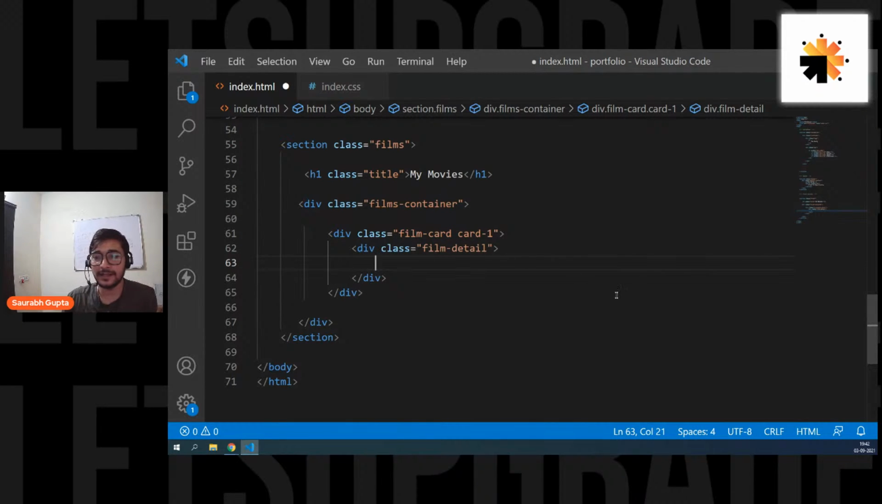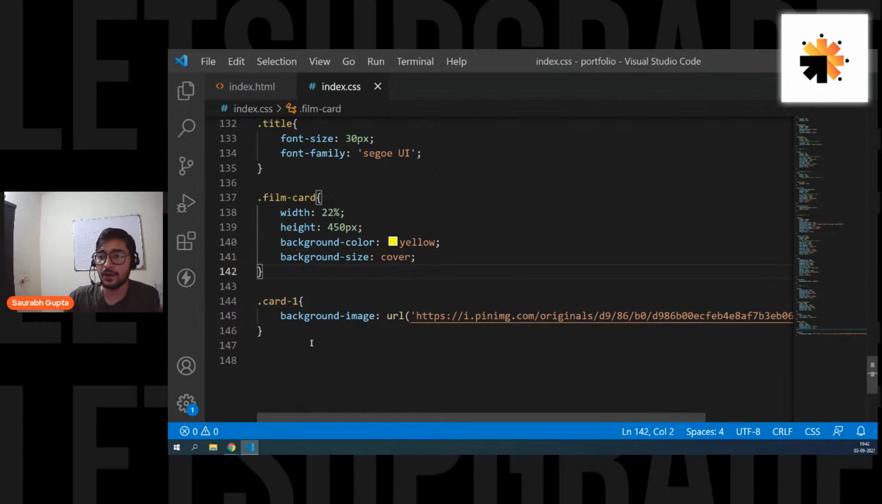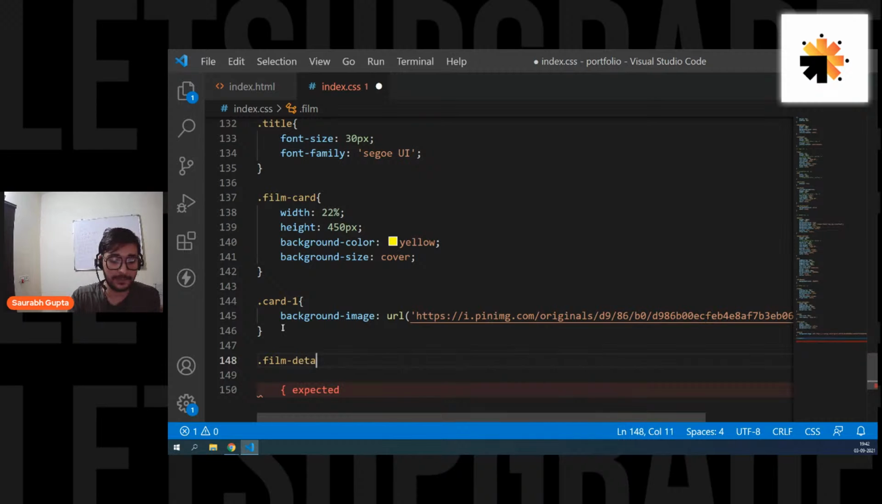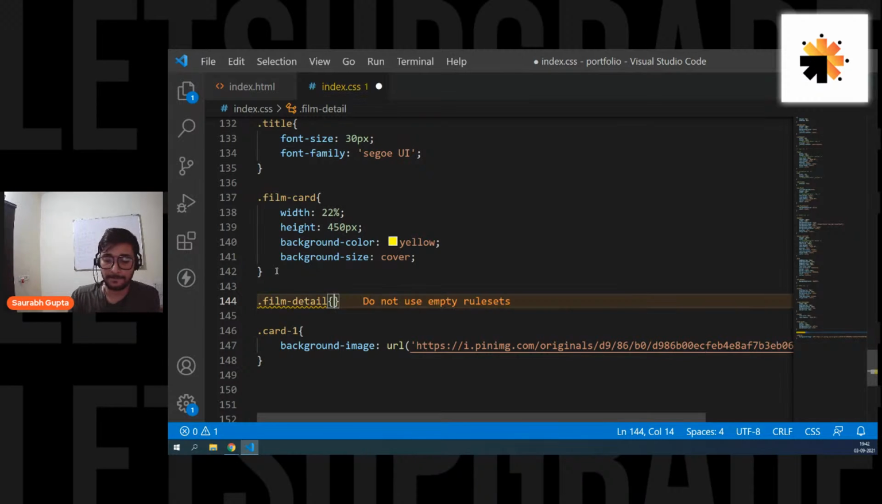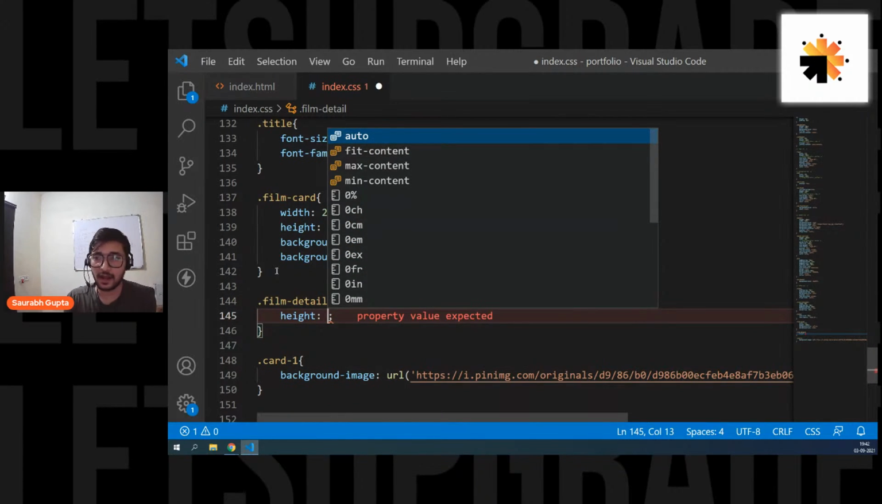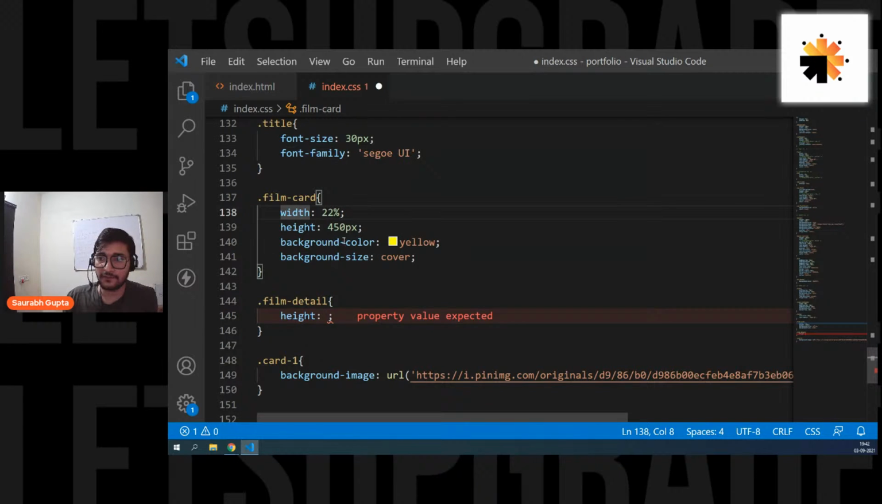Okay. Now, guys, let's move ahead. Everyone, let's move ahead. And here we go. Film detail. See what I'm going to do now. Everyone, please focus. Dot film-detail. I want everyone to focus here. Film detail. I want to give it a height of around half. I have 450, right? So what is half of 450? It is 225 pixel. So 225 pixel is the height.